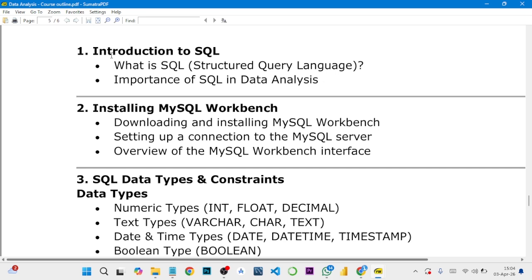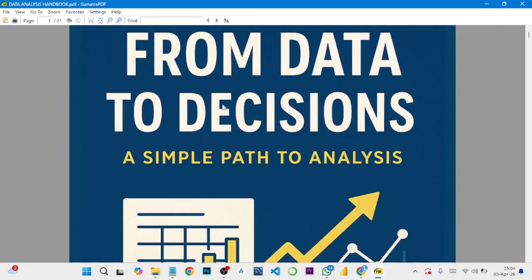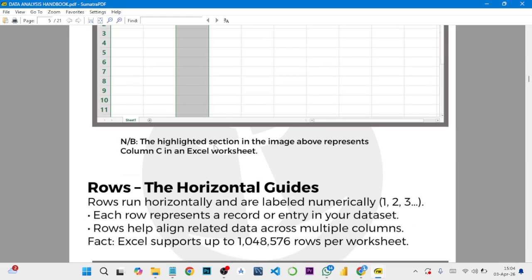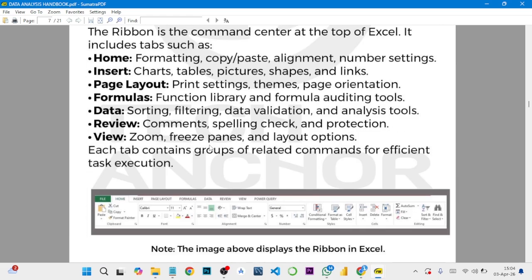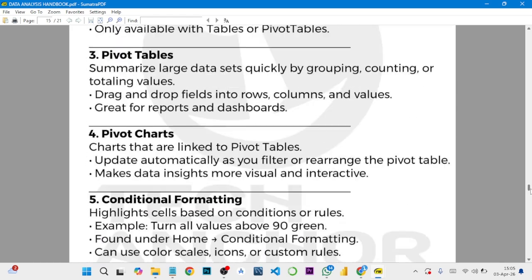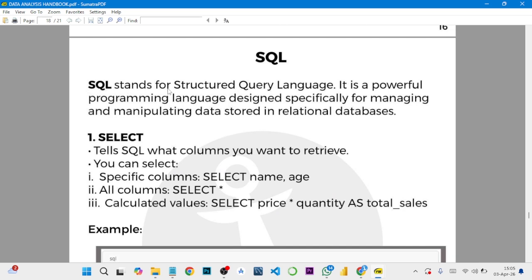So we'll be looking at Introduction to SQL. What is SQL? Importance of SQL in data analysis. So now we'll go to the SQL part in our data analysis handbook. SQL stands for Structured Query Language. It is a powerful programming language designed specifically for managing and manipulating data stored in relational databases.